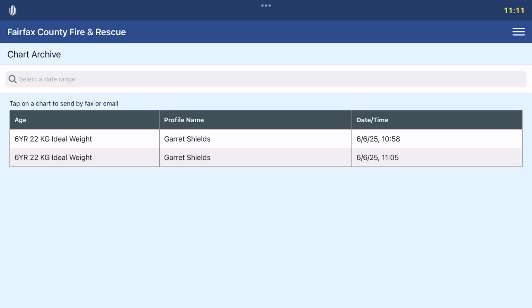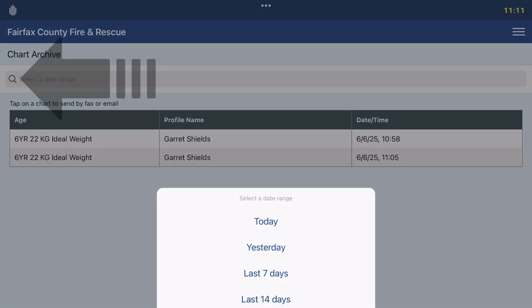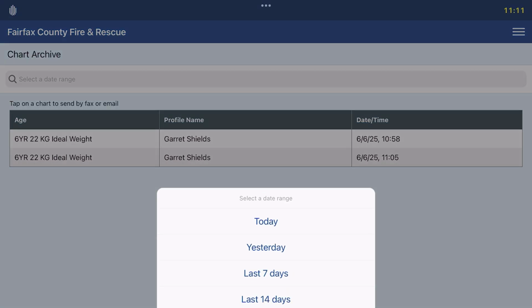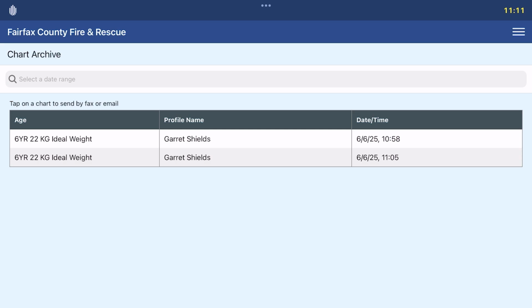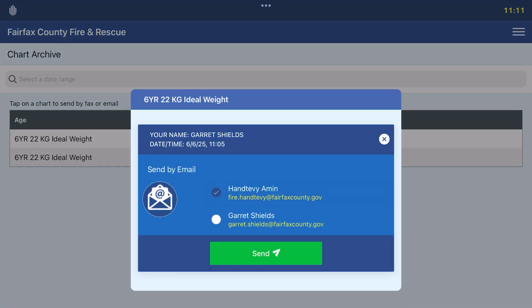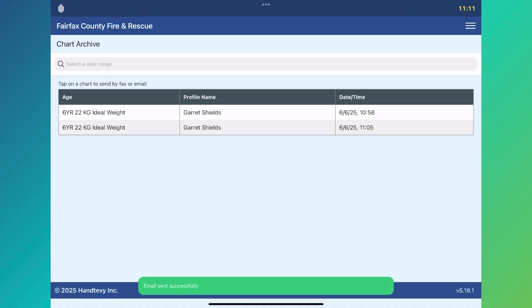This defaults to any chart sent from that device today, but if you wish to view a broader date range, click on the magnifying glass icon to adjust the date range. Find the chart you want to obtain and click it. This will open a screen prompting you to select at least one email address. You can choose Handtevy Admin or Garrett Shields, then click the green Send button. You should see a green pop-up at the bottom of the screen, advising you that the email was sent successfully.